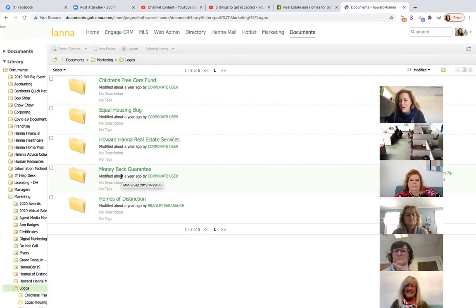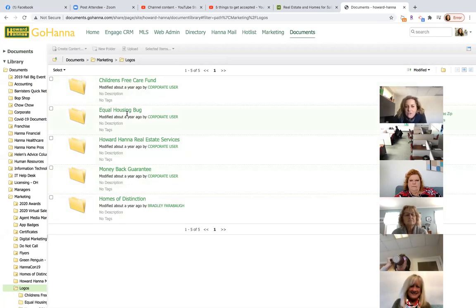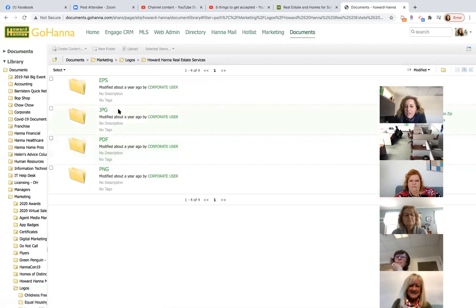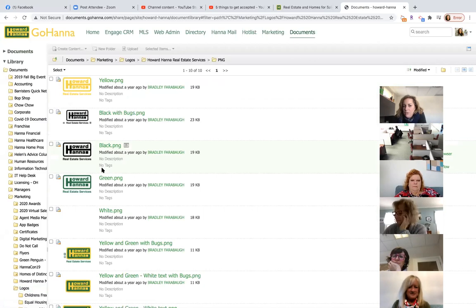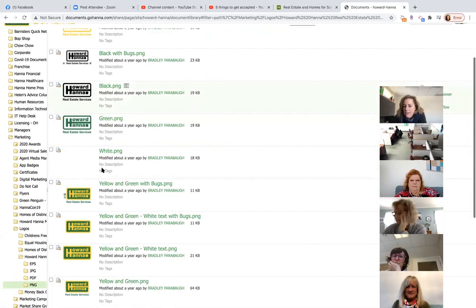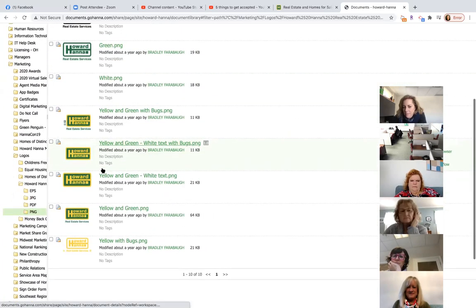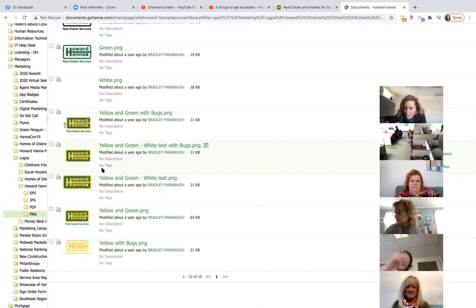So logos, one of them just goes into this. And so you can see all the different logos. Howard Hanna Real Estate Services, the different types: EPS, JPEG, PDF, and PNG. If you want something with a transparent background, you want a PNG logo. And that's where most people ask me questions, like, how do I get it to have a clear background? That is the difference between a JPEG and a PNG for our purposes.